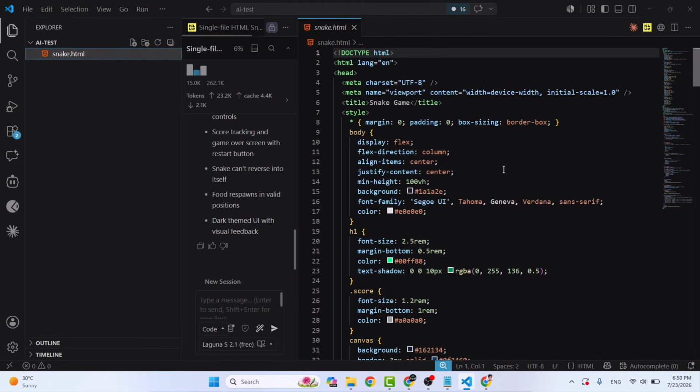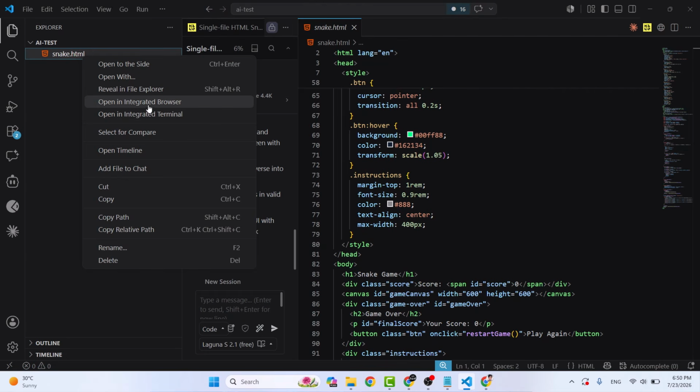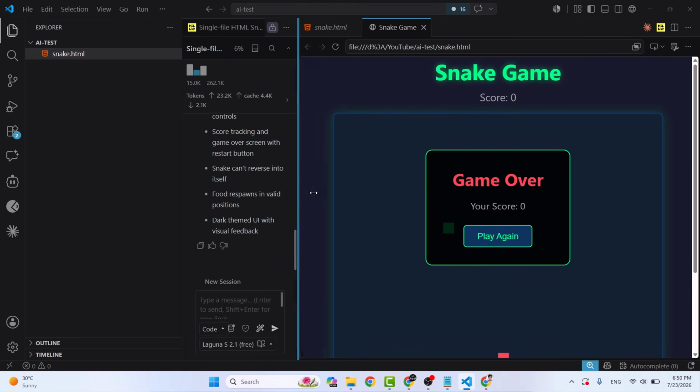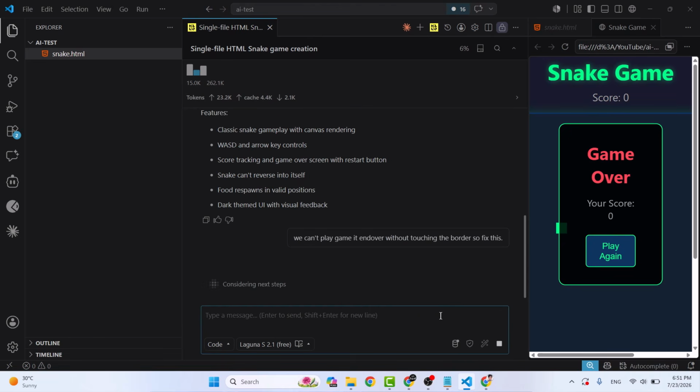Now let's open it and check the code first of all. As you can see, this is the code, and right click and open in an integrated browser. So it will run here. Let's play the game. Simply we can fix this by describing it. We can't play the game because it ends without touching the border. So fix this. Let's describe it. It will now fix this issue for us.